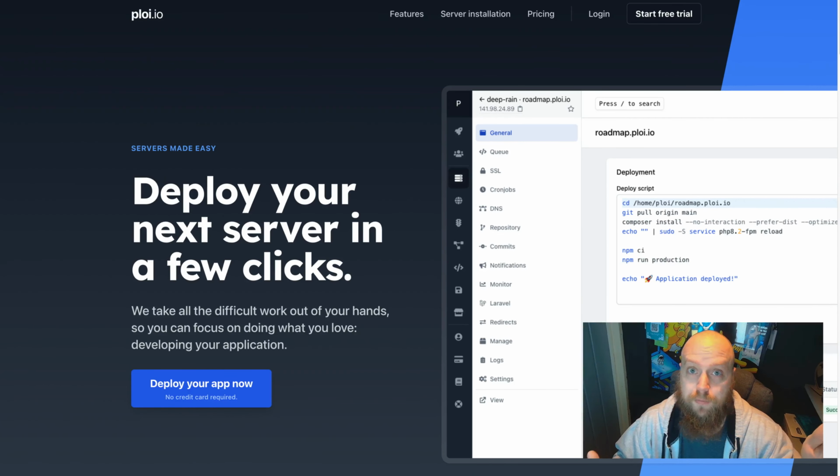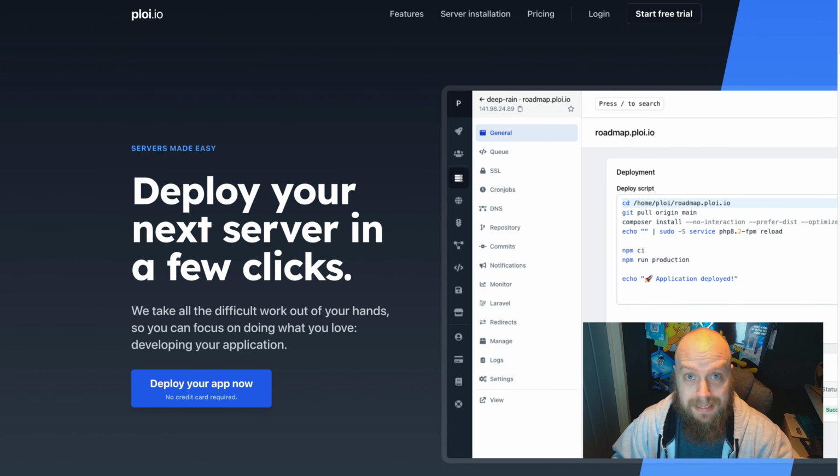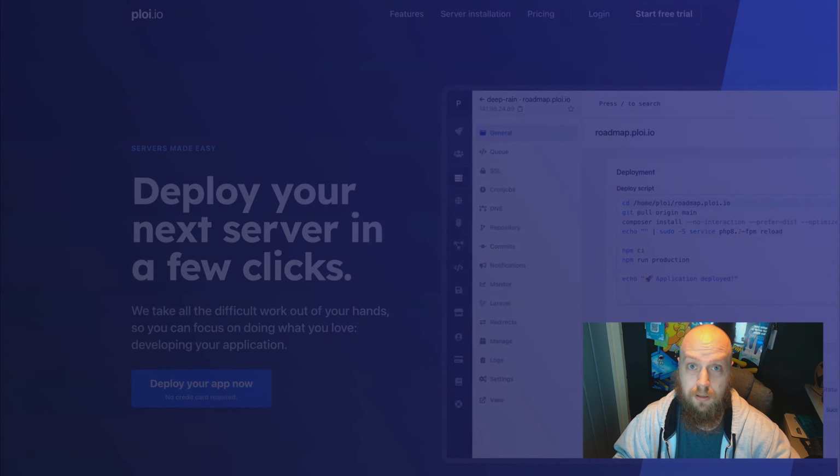So who are Ploi? Ploi are a server management provider that allow you to manage your servers across people like AWS, DigitalOcean, Hetzner, and more. They give you an easy to use control panel to allow you to manage creating, deploying, and maintaining your servers and applications easily and efficiently.